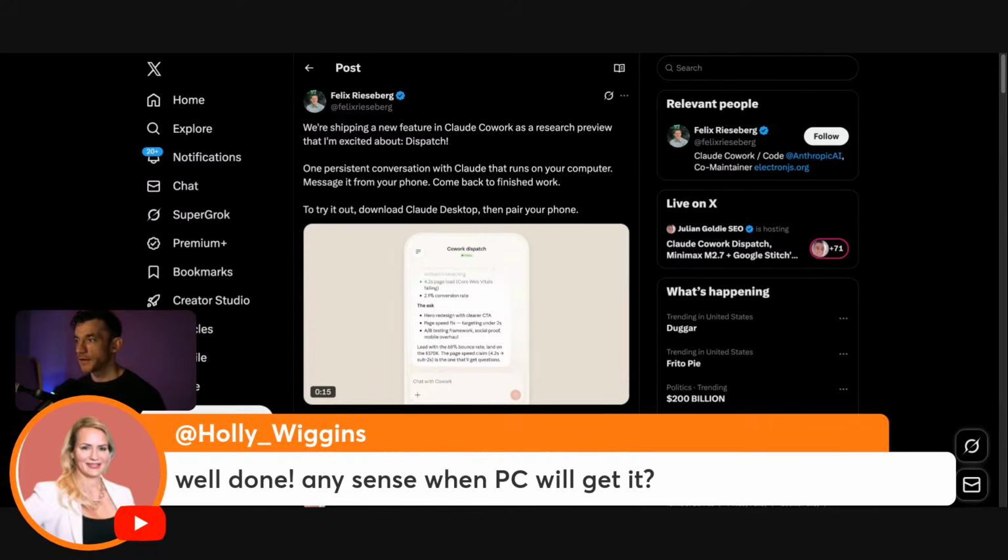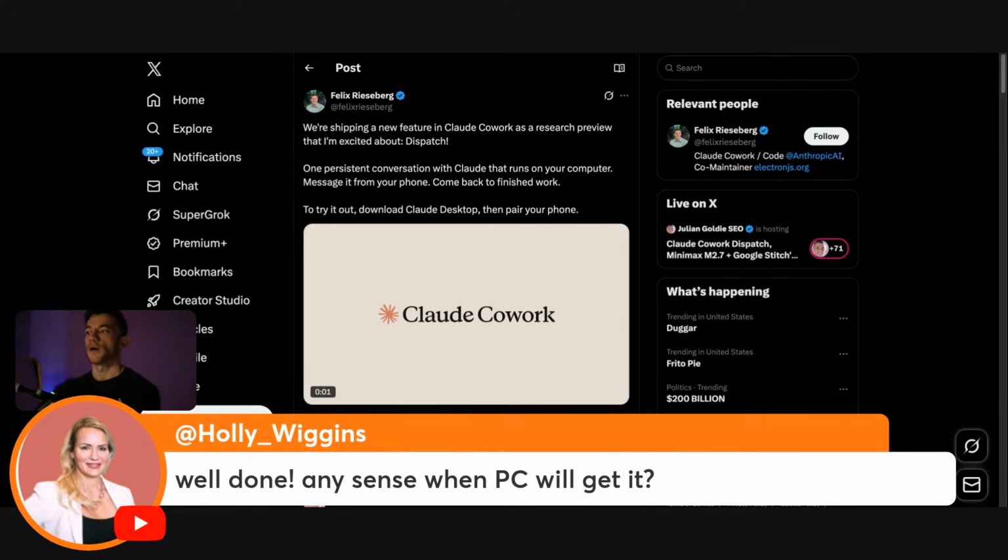Holly says, "Well done. Any sense when PC will get it?" I'm not 100% sure on that, but from what I've seen from Microsoft, they're rolling out Microsoft Claude Cowork, so they'll probably have their own implementation. That's probably the Windows version of it.